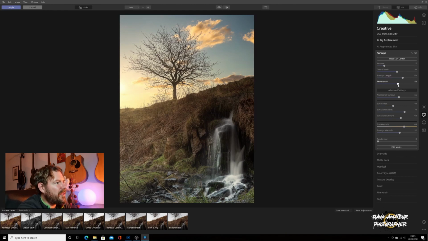Sun rays penetration. Let's have a look at that. Some of these you're just playing with it. You're just having a little look to see what it does if you go all the way to one side. If you take it all off, what does it do? And then this randomize moves the sun rays.